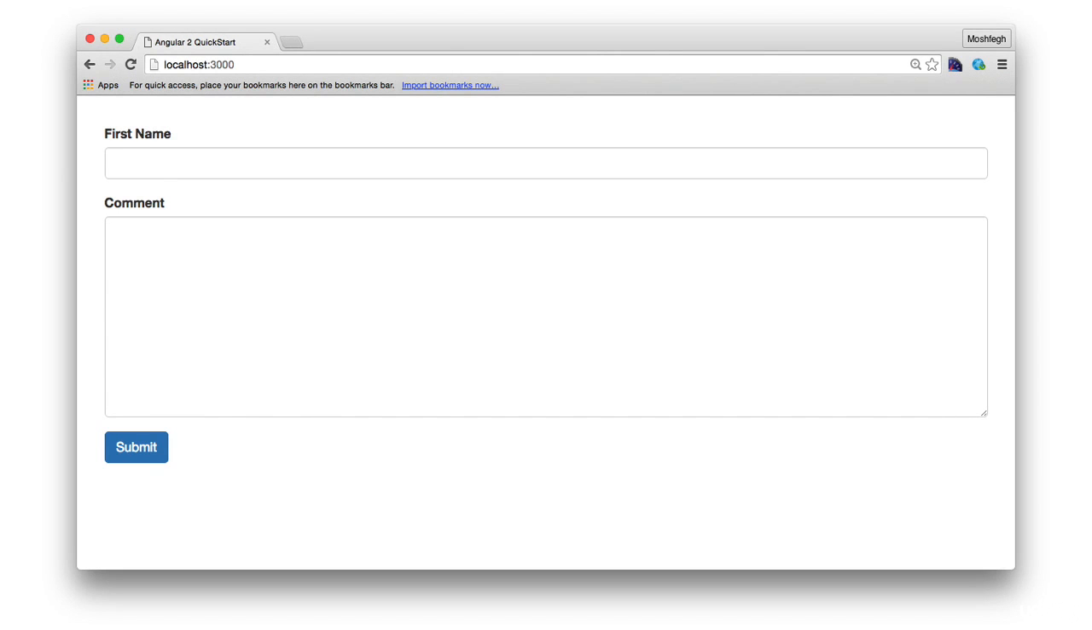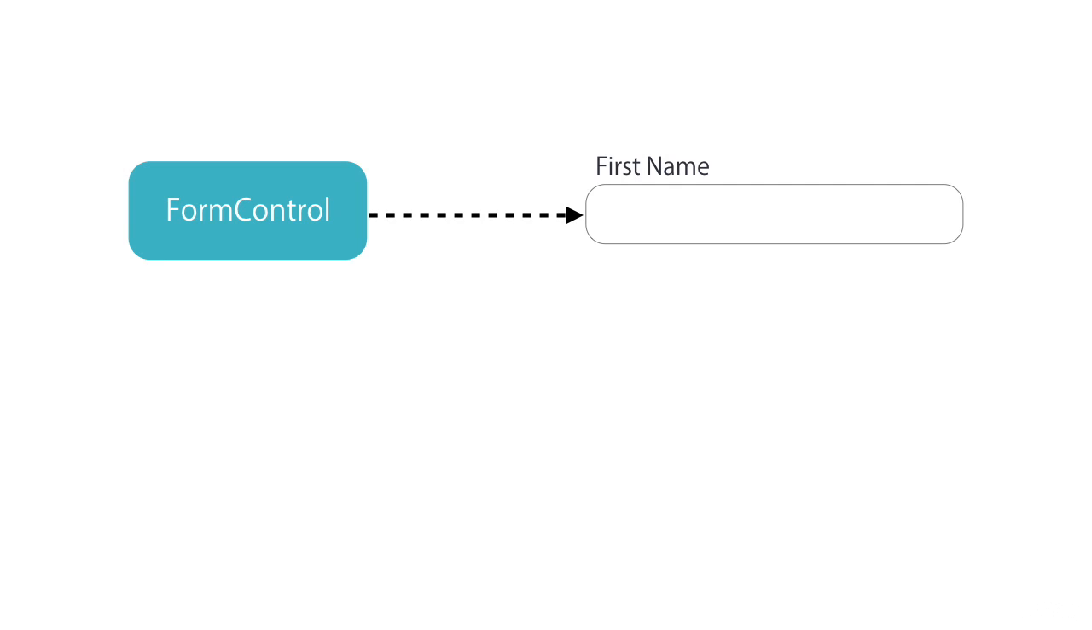So we have built this simple form. Now we want to add validation to it. In Angular, we have a class called FormControl. For each input field in our form, we need to create an instance of the control class.